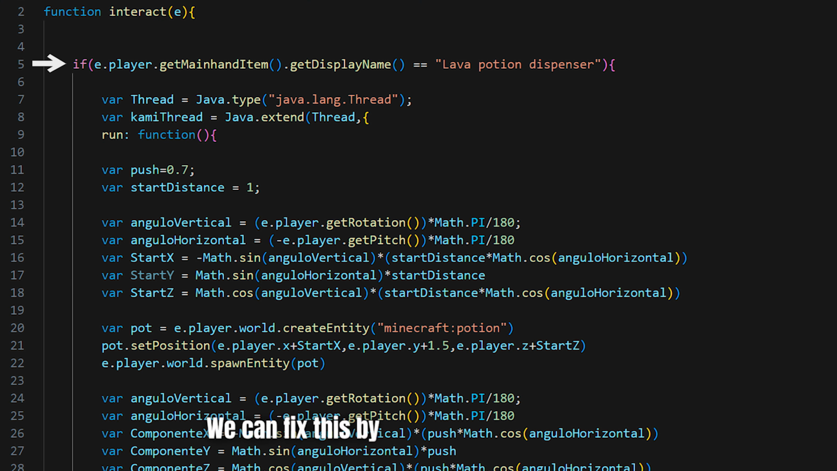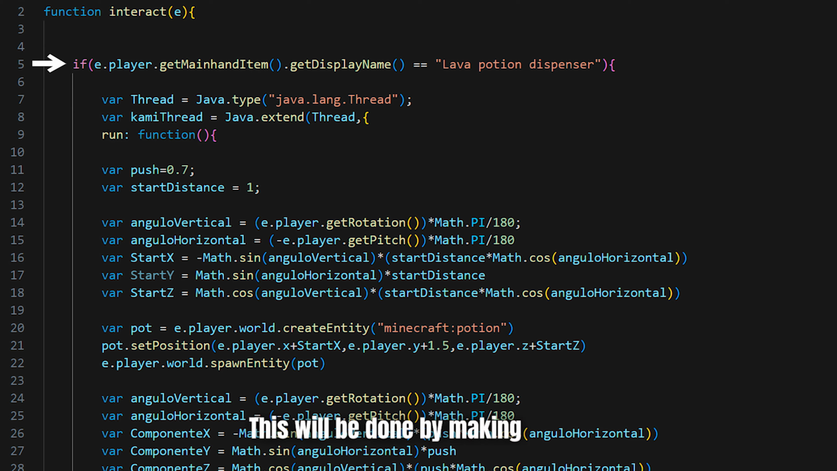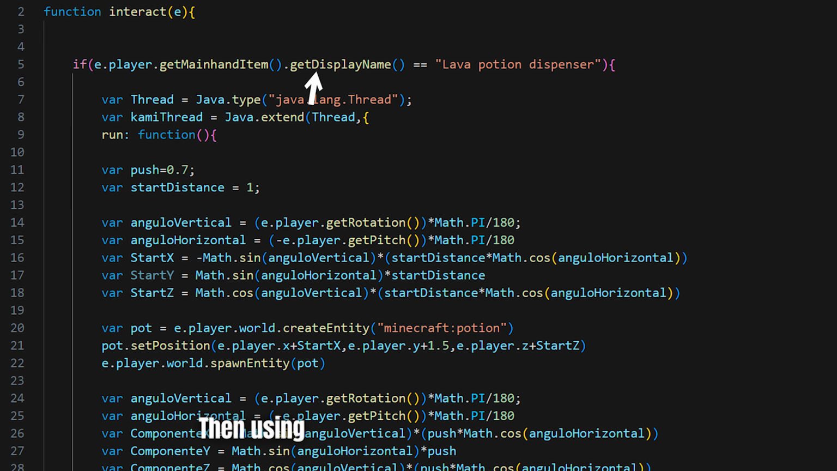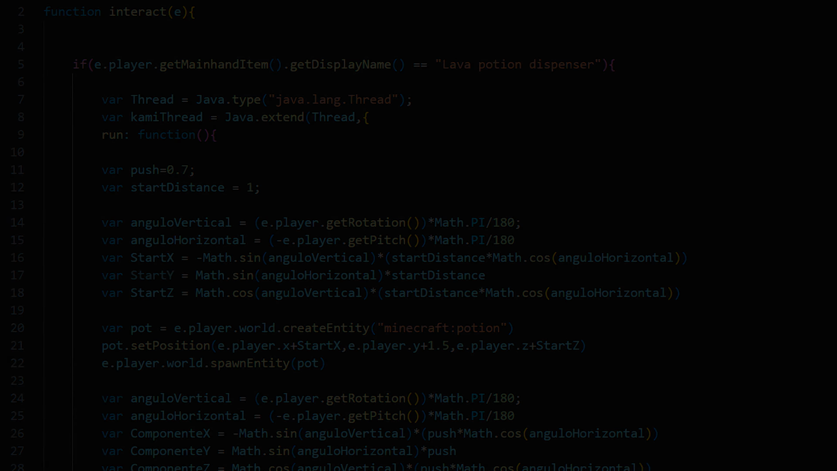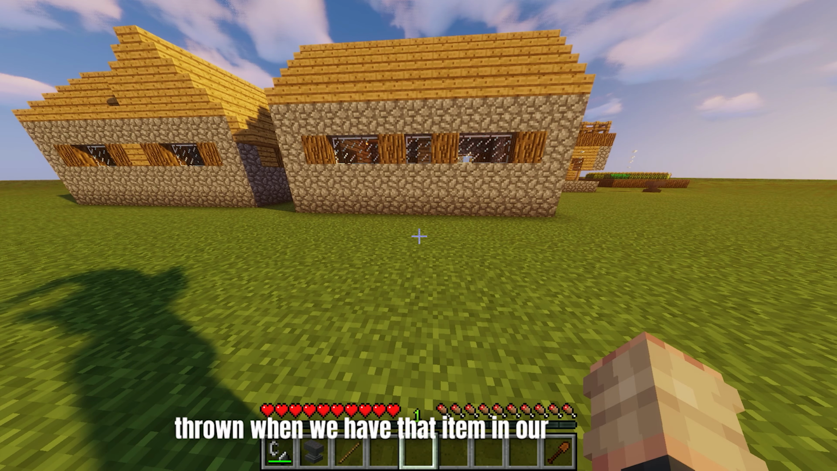We can fix this by adding a condition at the beginning of the script, in which the script will only run if the player has a specific object in his hand. For example, an object called Lava Potion Dispenser. This will be done by making use of the getMainHandItem method, which returns the object that the player has in hand. Then using the getDisplayName method, we will get the name of the object, so we can compare it with our string. And as you can see, the lava potion is only thrown when we have that item in our main hand.